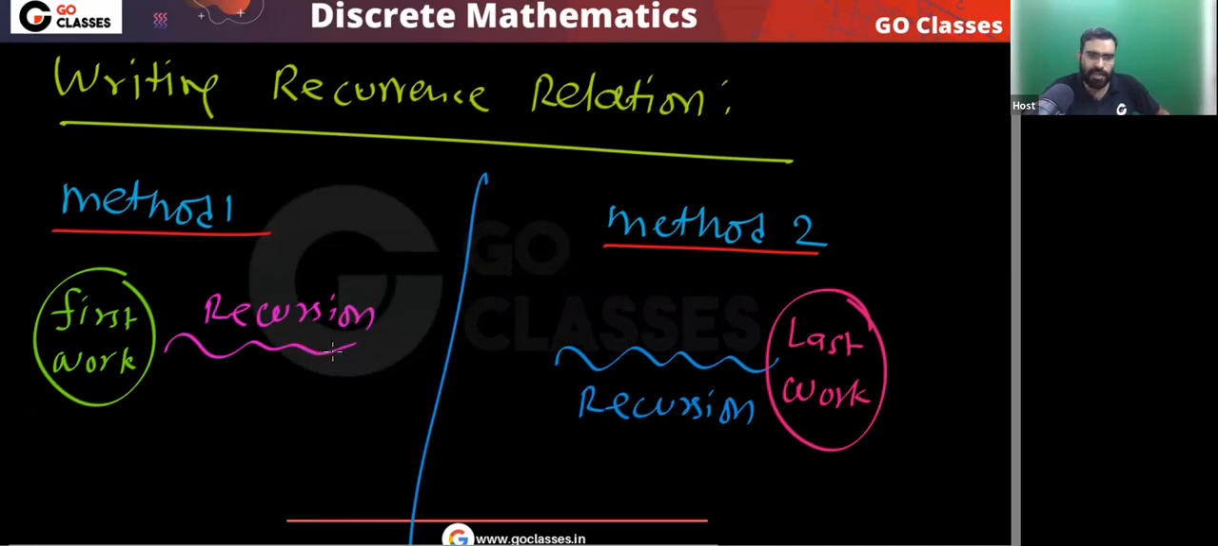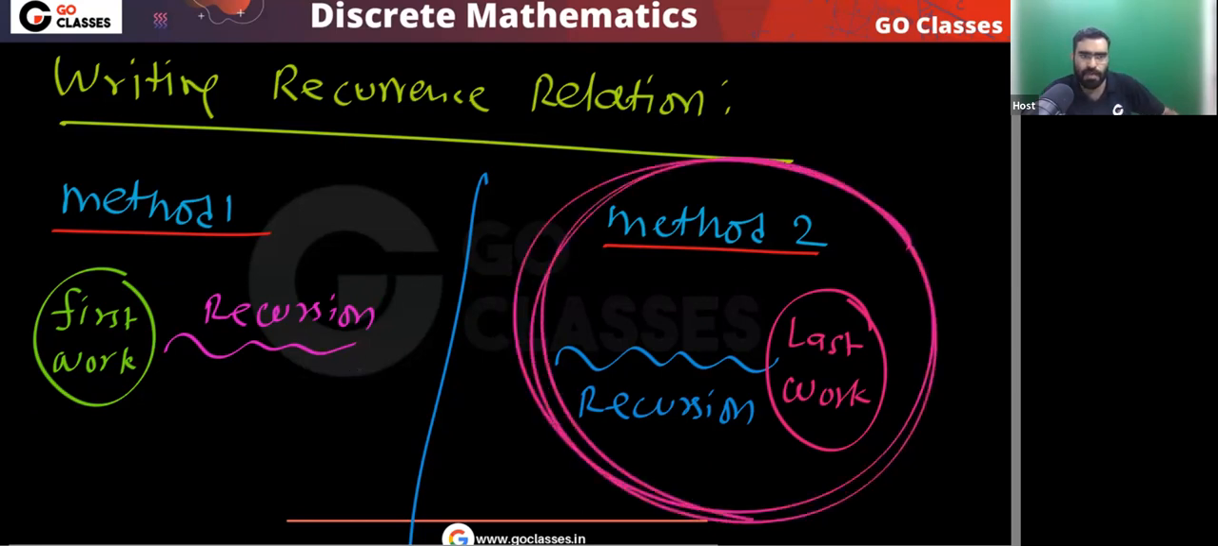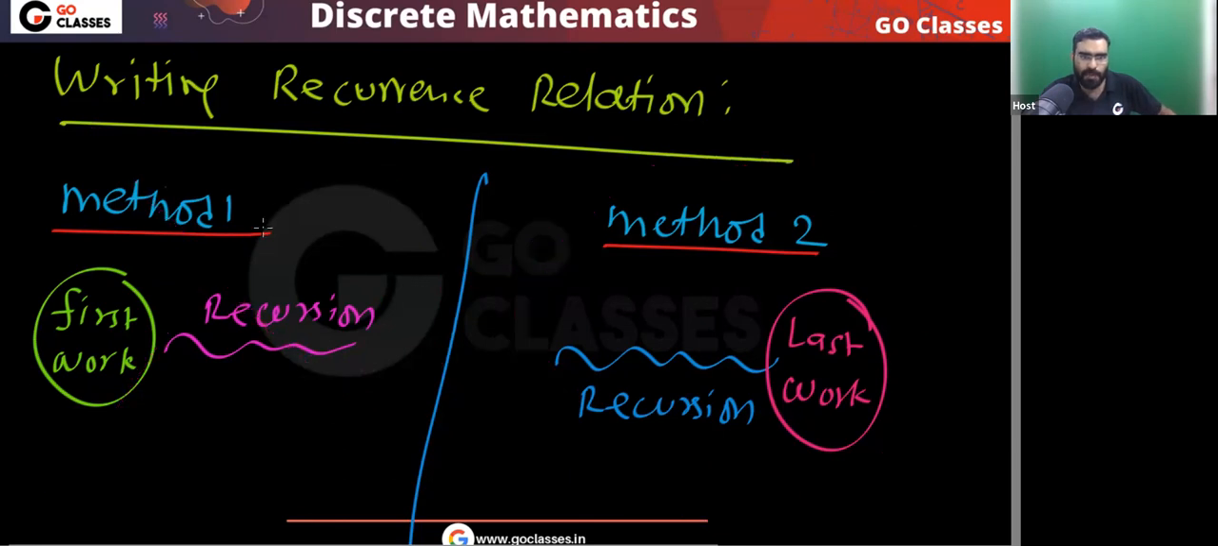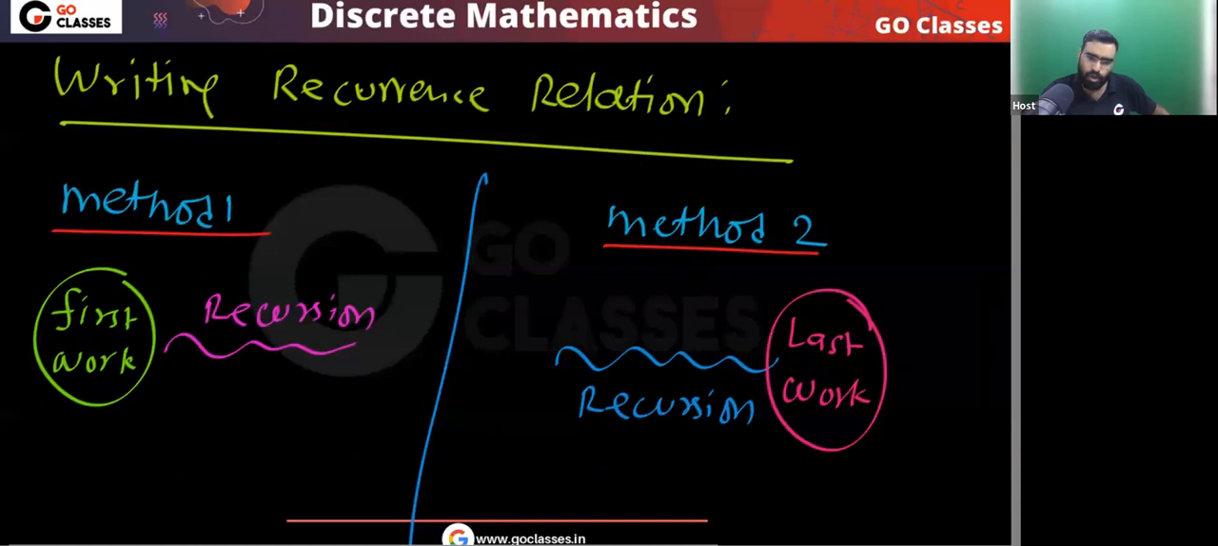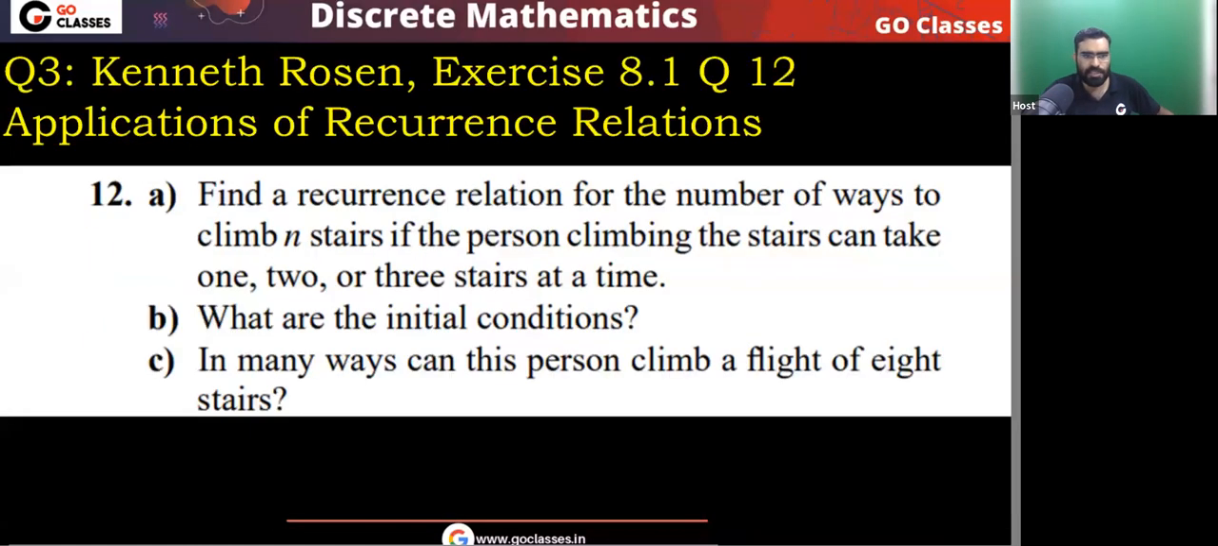So that is the reason I am telling you two methods. Both are very similar to each other. But in some problems, this will be useful. This will not be useful. In some problems, this will be useful. This will not be useful. In some problems, both of them are useful. Okay, let's move on.